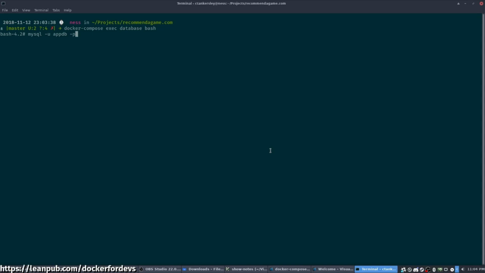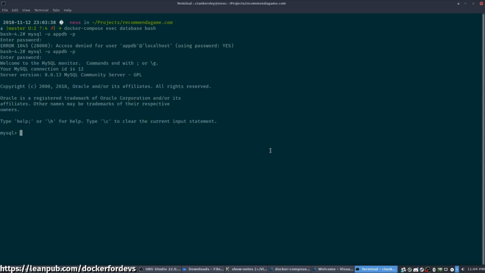appdb -p, and we'll specify our password. Whoops. Awesome. So now our appdb user was created. It used the password that we specified. We do show databases. We have appdb.